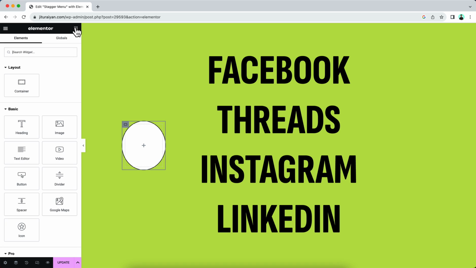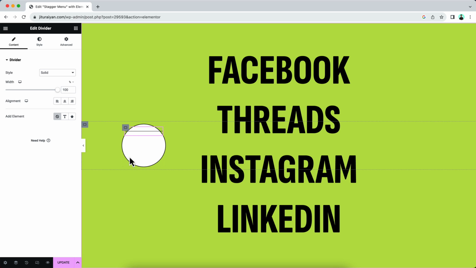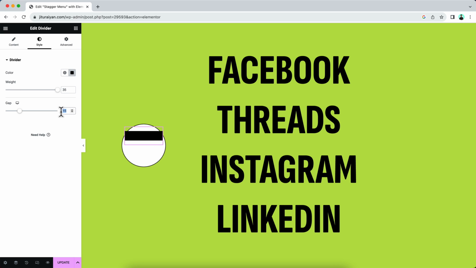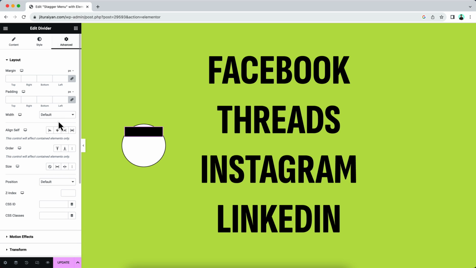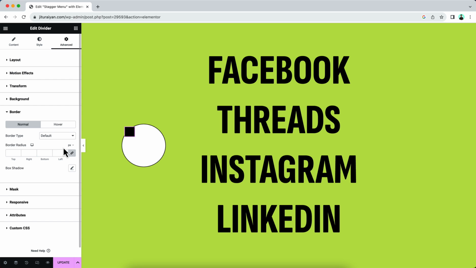Now inside this, we need to create that black eyeball. We will create this with our divider widget. We need to convert this line to a circle. So first, let's give it a weight. Here we don't need any gap at the top and bottom, so also remove this. And we need to make the same amount of width. So from this width option, first make it custom and make it 35. And like before, to make it a circle, from this border option, make it again 50%.